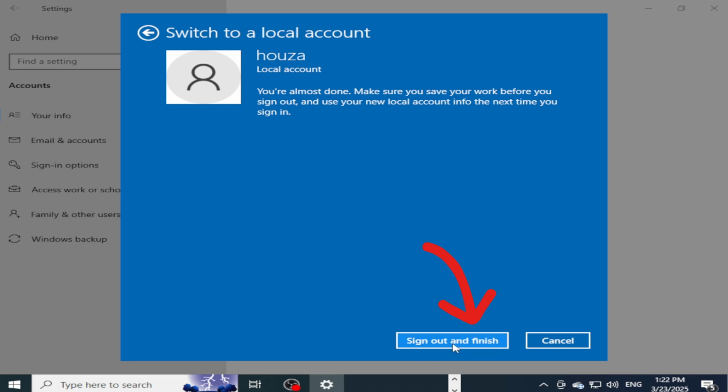Now, when I try to log in again, you'll see that Windows no longer asks for a PIN or password. Let me show you one more time. I'll lock the computer, and when I try to log back in, there's only a sign in button. Once I click on it, I can log in without entering any PIN or password. And that's how you can remove or disable the PIN from your Windows 10 laptop or desktop.